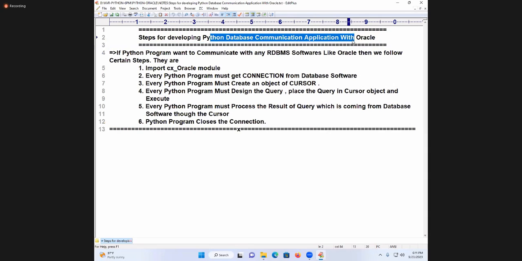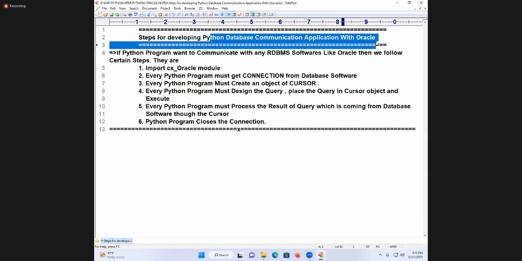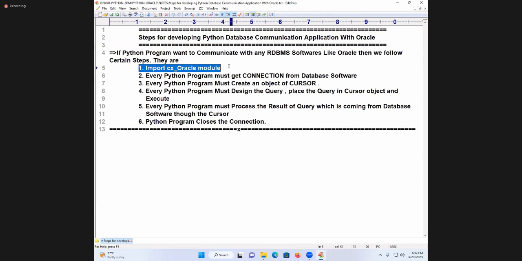Python database communication with what? Oracle. This is what we started with. And yesterday we categorized the steps in detail. And we are going to discuss those steps and we'll discuss the coding also today. So let's start. I told you how to install the third-party modules in both PyCharm as well as in command prompt. Now I'm going to start discussing the steps.